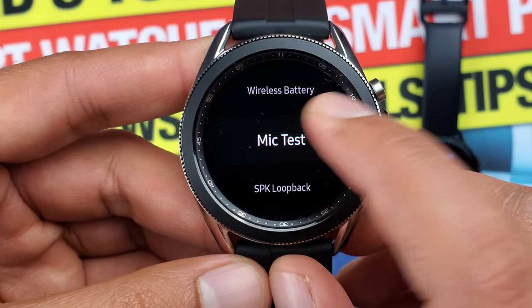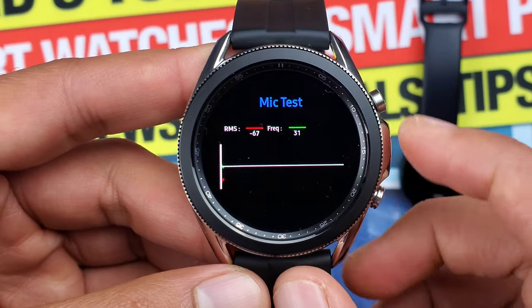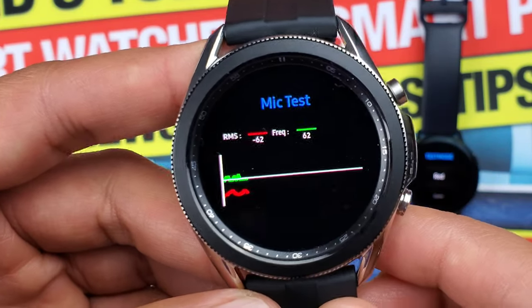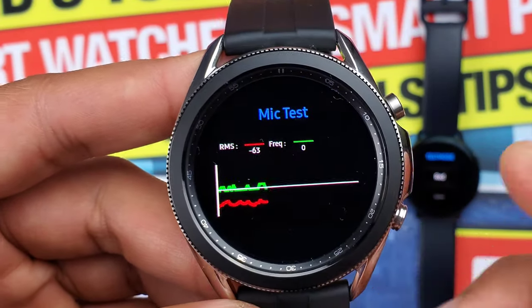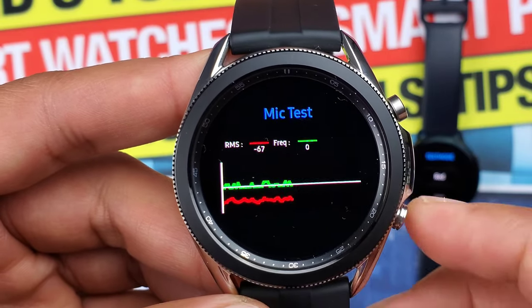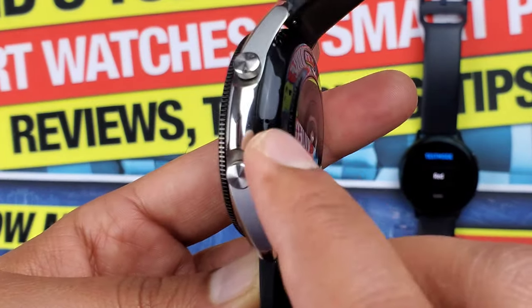Next is mic test. This will start a graphical representation of the incoming sound to the microphone to test if it's working or not, versus calling your friend and asking if he or she can hear you or not.